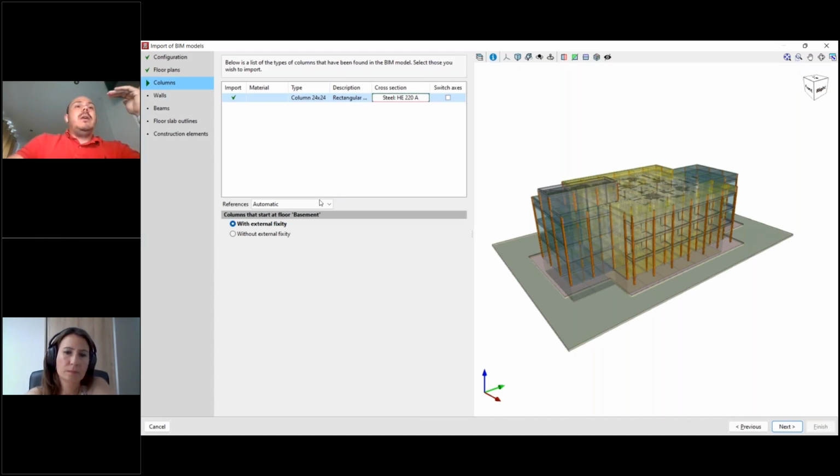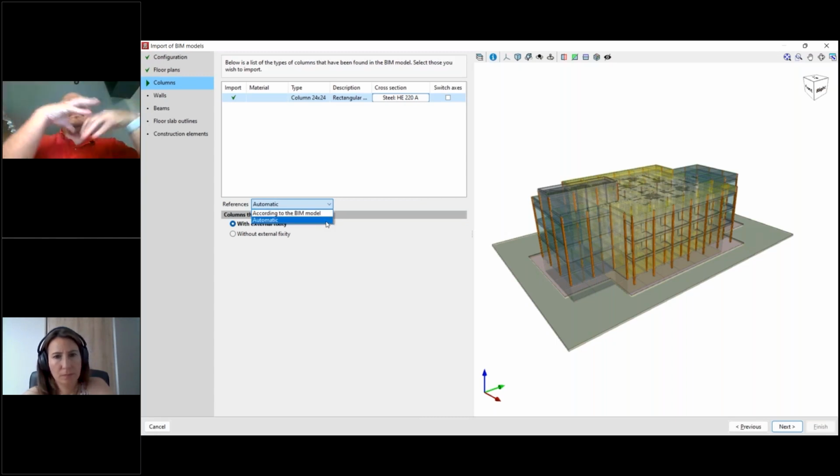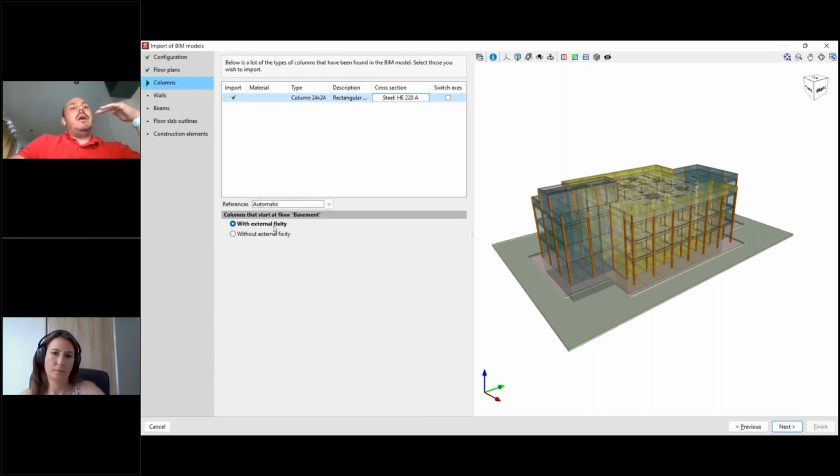Okay. Here we can maintain the references according to the BIM model. It means the name of the columns. We can maintain these names according to the BIM model, or we can automatically generate new references. And we can also define if we have external fixity or not. This will affect if we have foundations or not, or if we have columns that start in levels that are not in the ground level. So we can configure that.